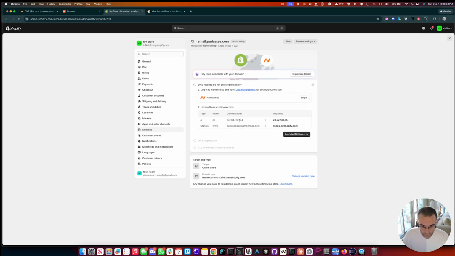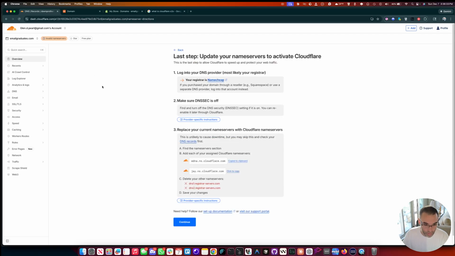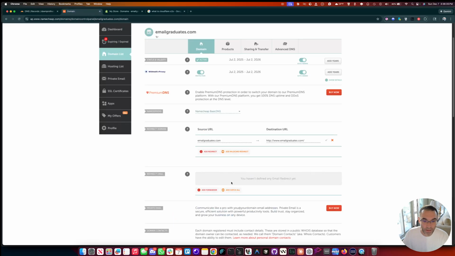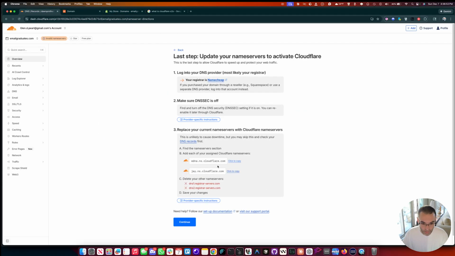So right here, you can see the current values, what it's pointing to. So the A record, and that is this right here. So you want to hit continue to activation. So click copy. We're going to go back to our domain, and you need to change the name servers. GoDaddy may have a different way of doing this if you have GoDaddy, but for Namecheap, just follow along if you use Namecheap. Highly recommend them. You can get discounts as well. So we're going to click on custom DNS, and we're going to enter the first name server that we just copied here.